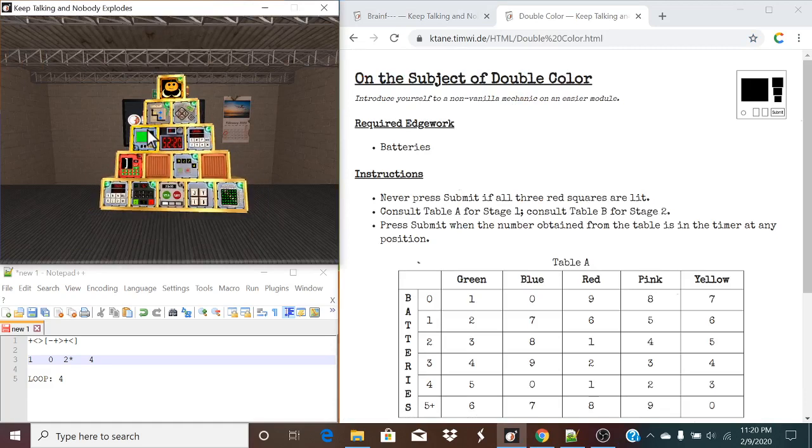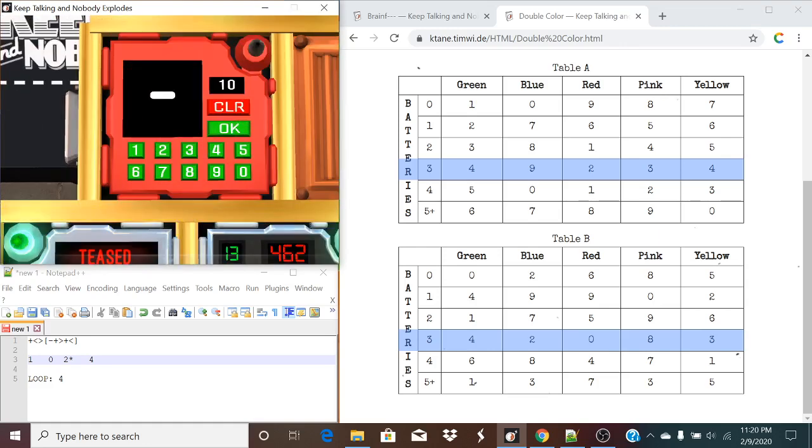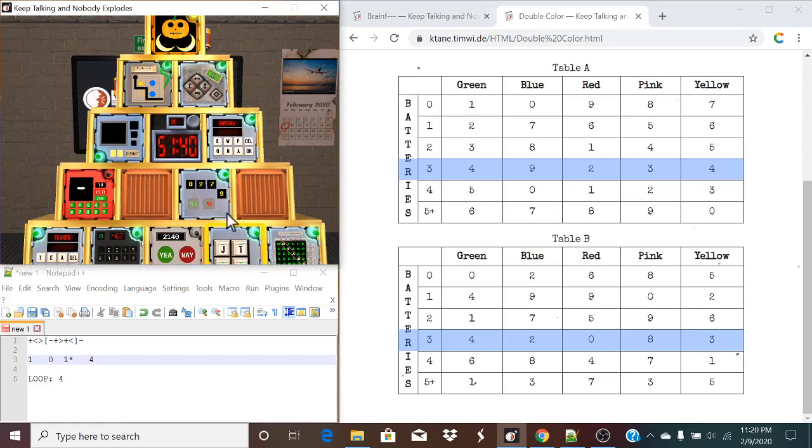Now let's take a look at double color. 3 batteries in this case. Yes! Oh, come on, I had it. Yes! And then our final cell, our final statement is going to be a minus. So let's perform the minus to that 1, which is going to make it a 1.